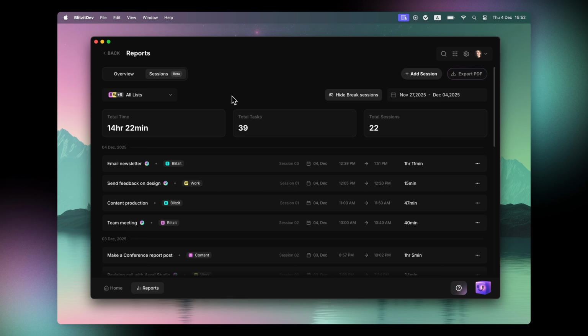At the top, Blitzit shows you overall stats. Total time, which is the total hours tracked in focus sessions. Total tasks, which shows how many tasks you worked on, and total sessions, which shows how many sessions you had. These numbers update automatically based on whatever filters you choose.